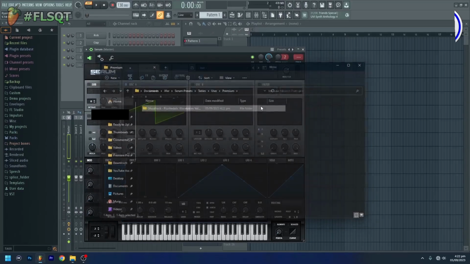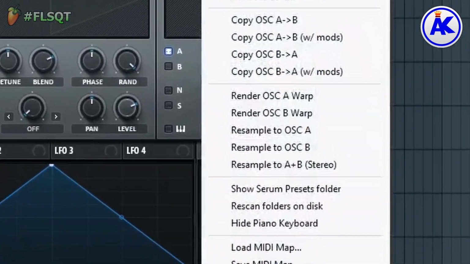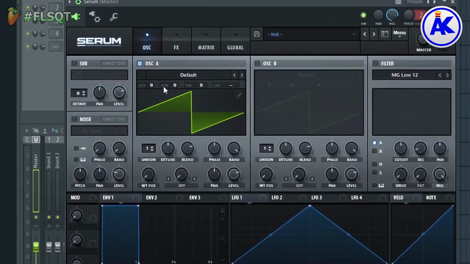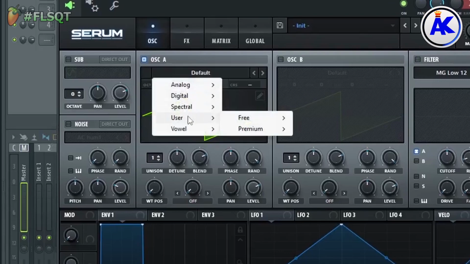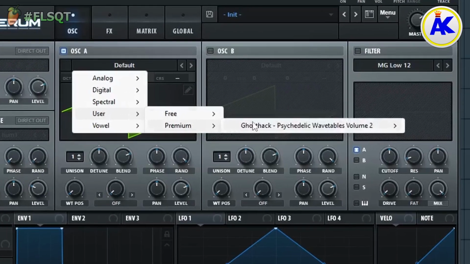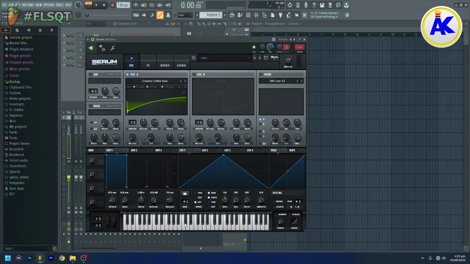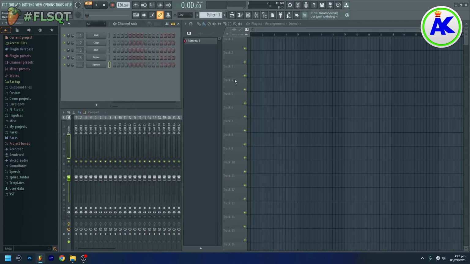Now head back to Serum and go to Menu, Rescan Folders on Disk. Serum should update and you should see the wavetables you've just installed. And that's how to install Serum Wavetables in FL Studio.